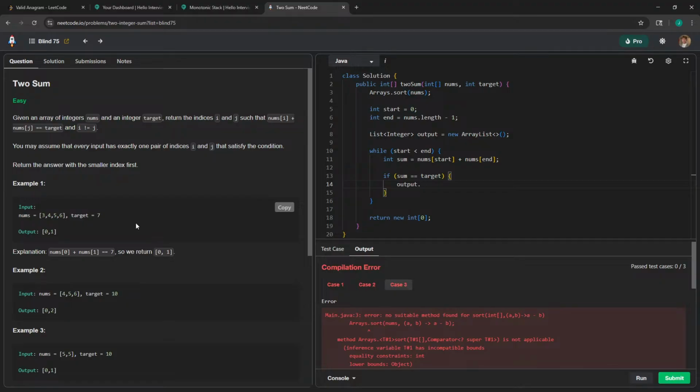Return the answer with the smallest index first. Oh, okay, so it's just an array of 2. Gotcha, I'm just returning start and end. Okay, I thought I had to return all of them. Return the answer with the smallest index first. Okay, so output of 0 is equal to start, and then output of 1 equals end. Then we just return output.